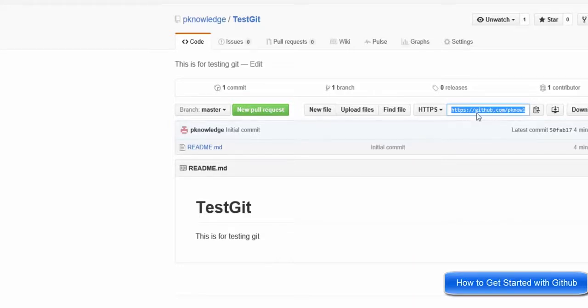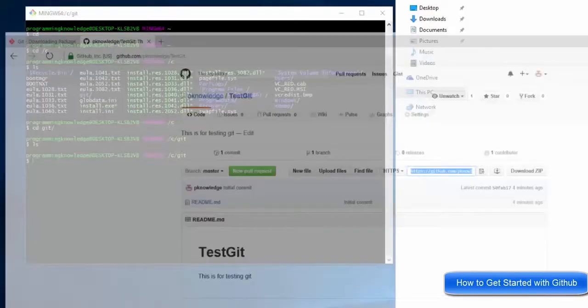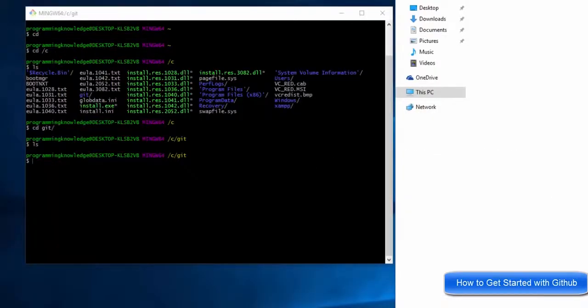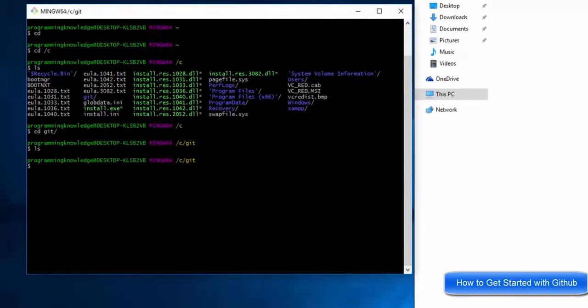To copy this, you can just click this button which says copy to clipboard. It says copied, so this link will be copied when you click this button. Just click this button and minimize your browser. Before doing this step, we need to configure our Git account for our GitHub repository. So we need to follow some steps.